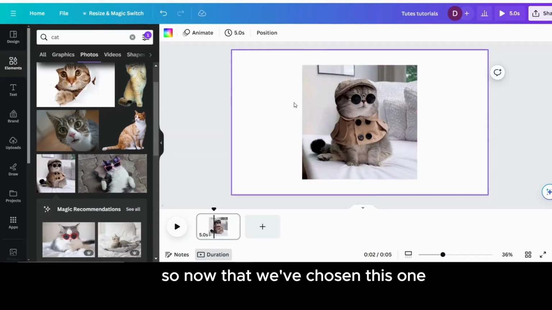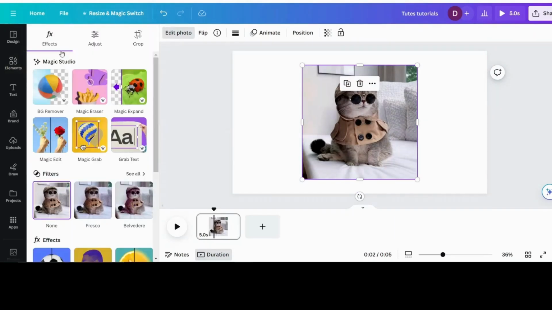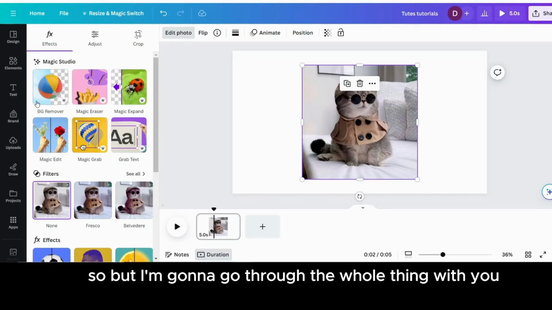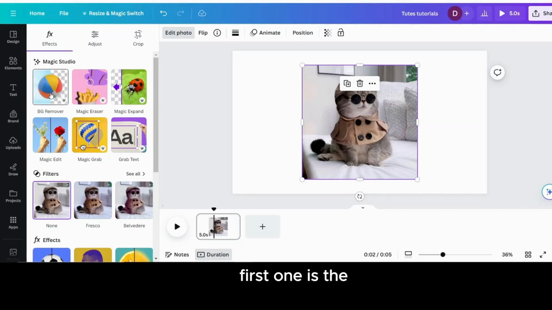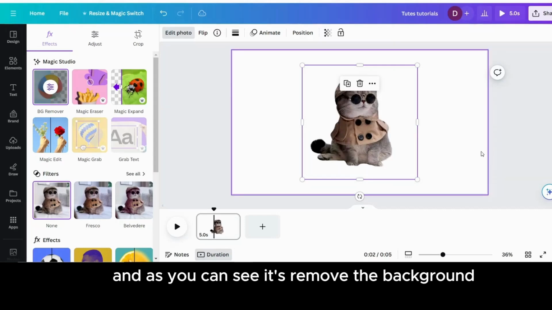So now that we've chosen this one, go up here to Edit Photo and you can see the Magic Studio. Now in the Magic Studio, you'll see that some are pro and some are free. Okay, but I'm going to go through the whole thing with you. First one is the background remover, and as you can see, it's removed the background.